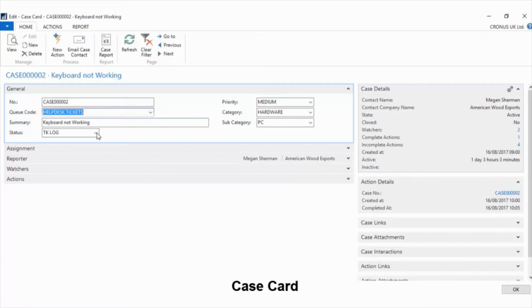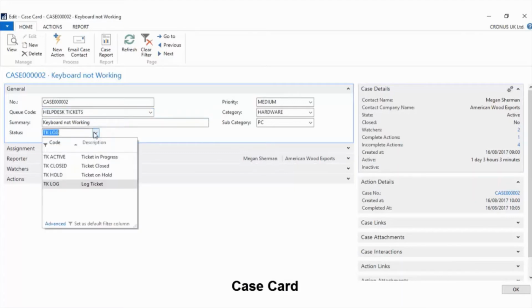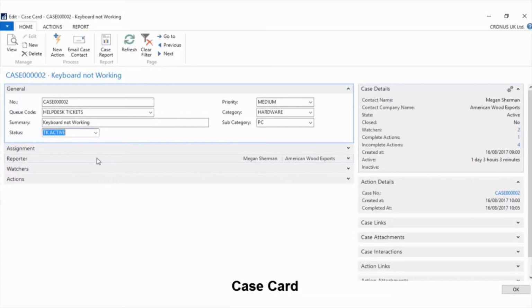The status field is the status of the case, and you select from a list of existing statuses that have been defined for the current queue code. Case statuses allow you to specify if the state of this case status is defined as inactive or active, or if the case status on the case is defined as closed.